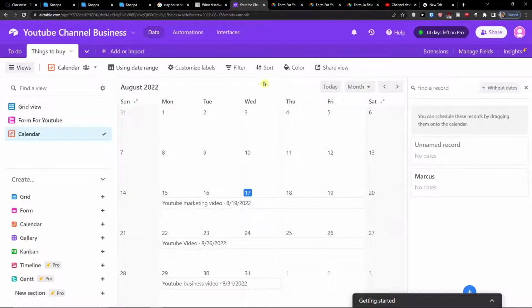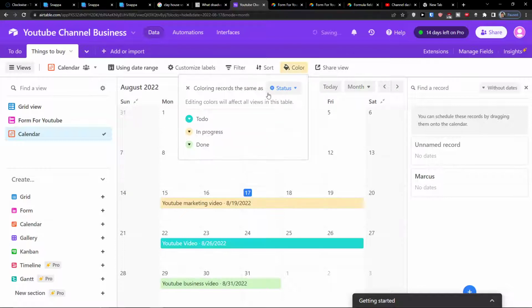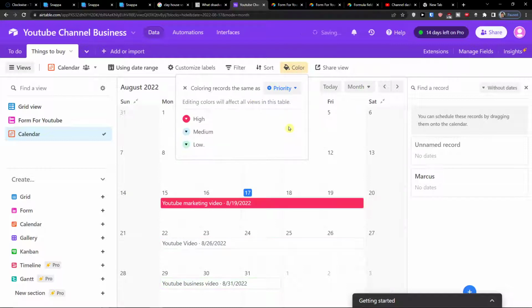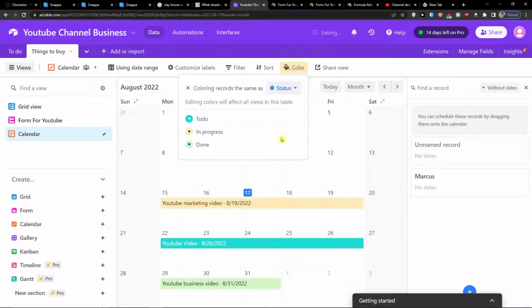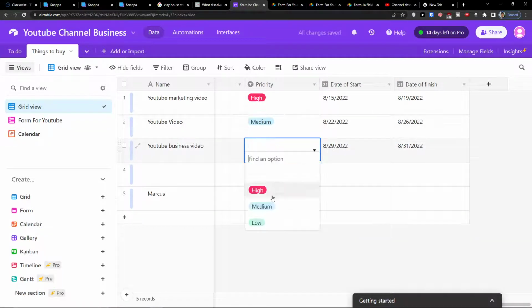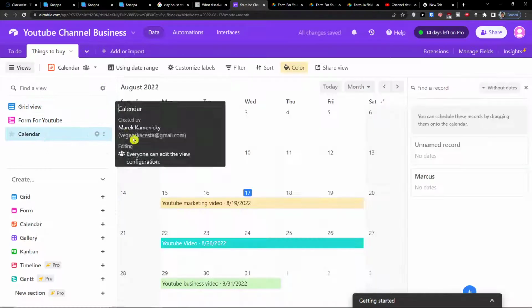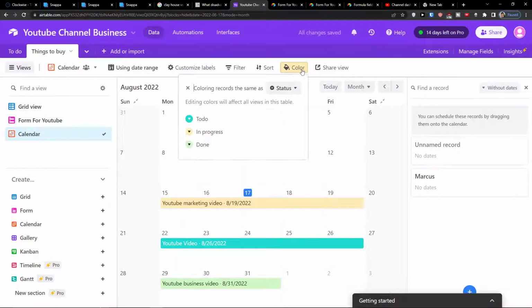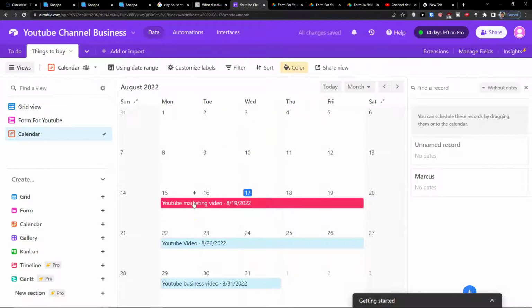Then what you can do is also color. I can have it colored by status or priority. By status, you see which is in progress, which is done, which is to do. If I click on the grid view and change the priority here to medium, and here medium, and click back to calendar, and change the color next to the share view to, let's say, not status but priority, I see that the first one is high priority and the other two are blue. Then I can simply share the view.